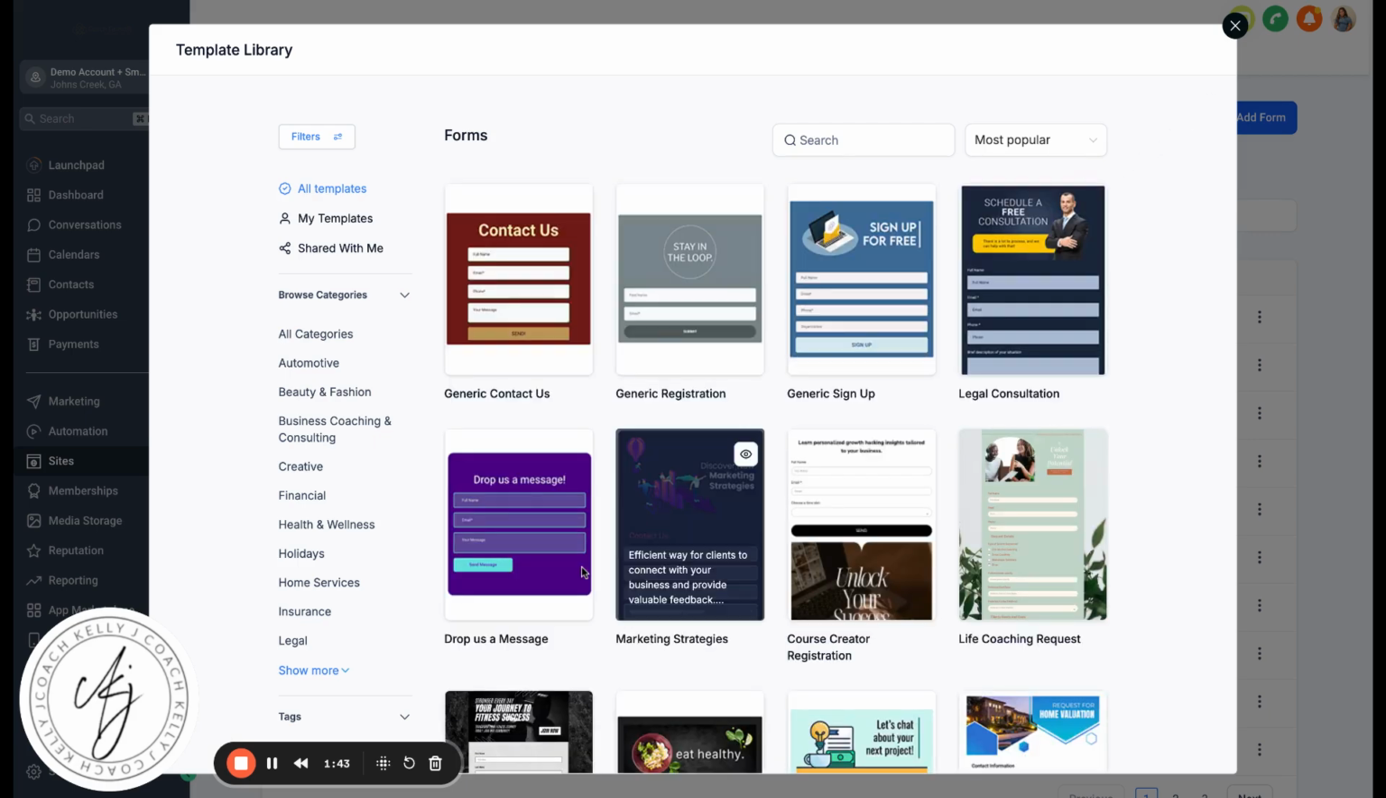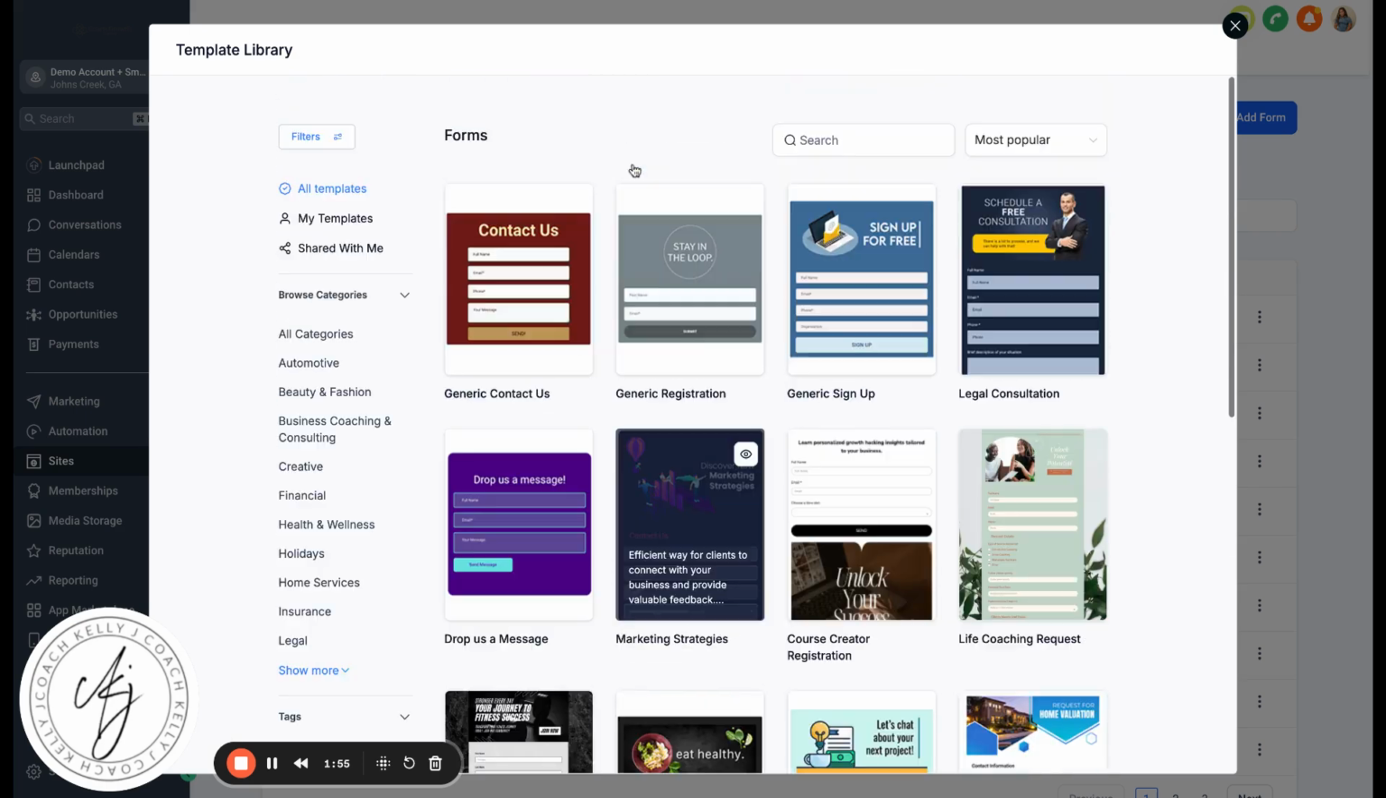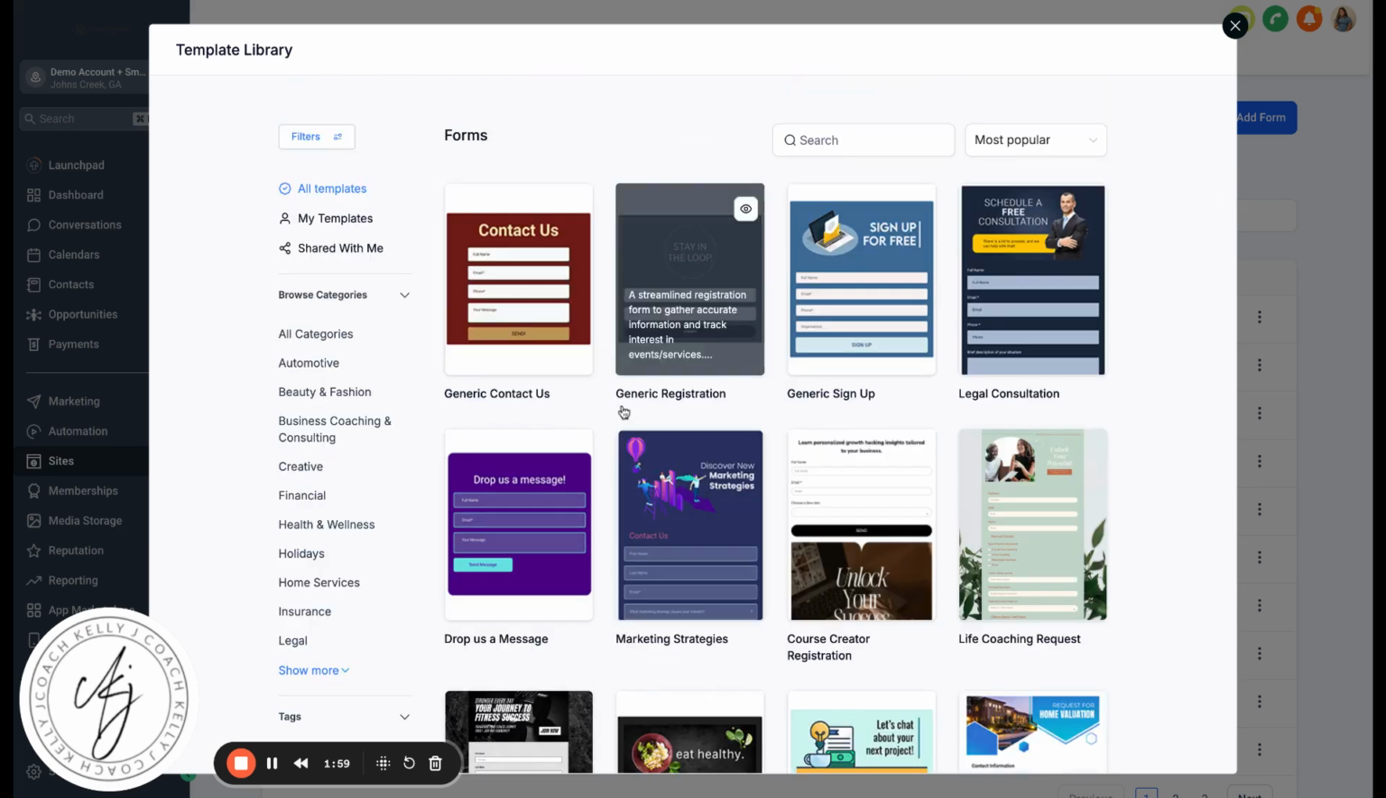So you can use any of these templates. These are all editable, which means that you can replace these pictures, like these pictures you see up here. You can replace those. You can change the background. You can change the color of the form. This is just something for you to start with so that you do not have to start from scratch.